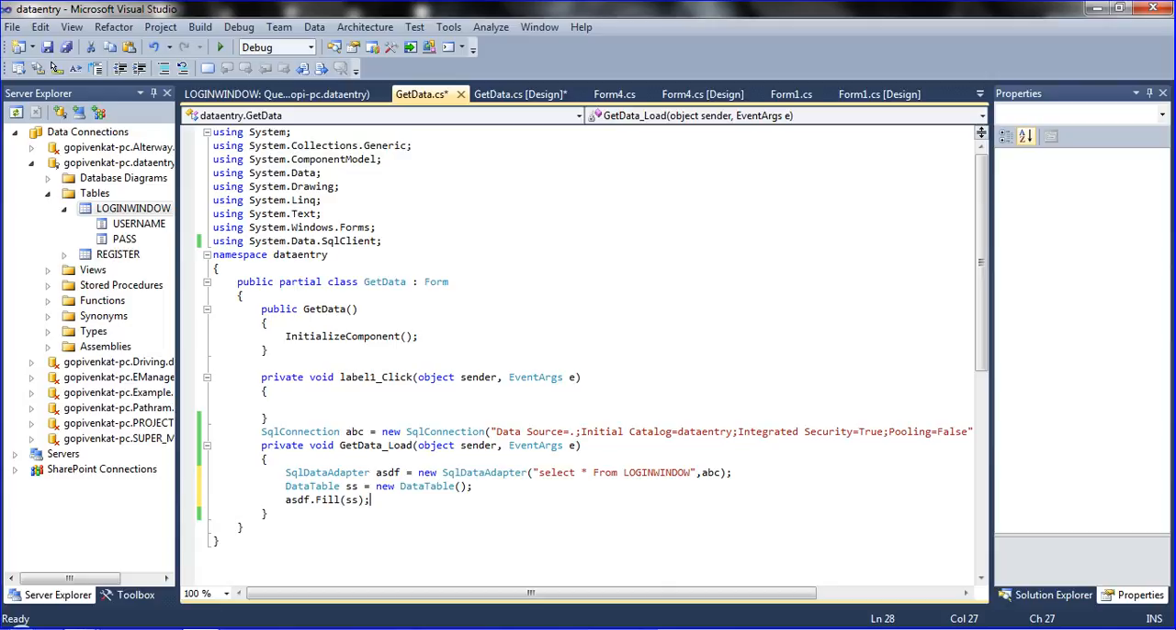See, this is all the login data, the login window table data, called to this query variable name. So all the data is filled into this table. The table data is called in the variable name. So I am declaring that all this data fills into this table, with the ASDF fill.